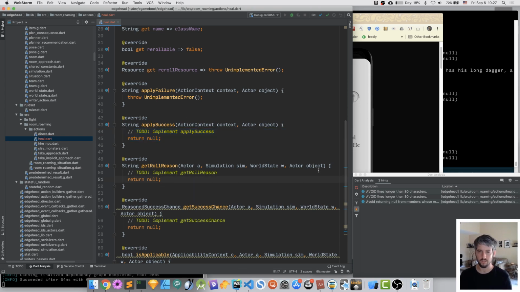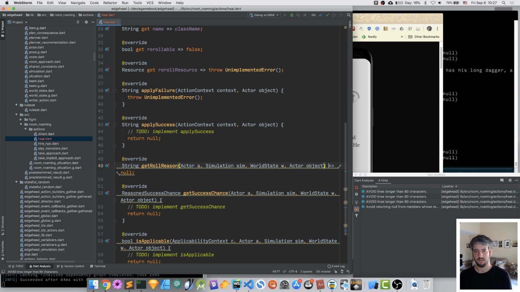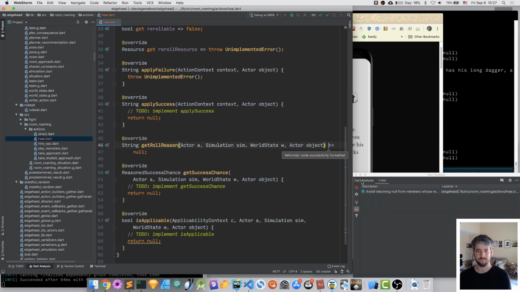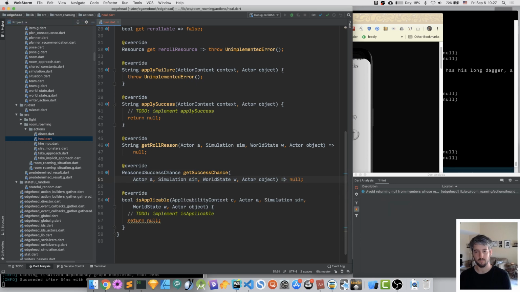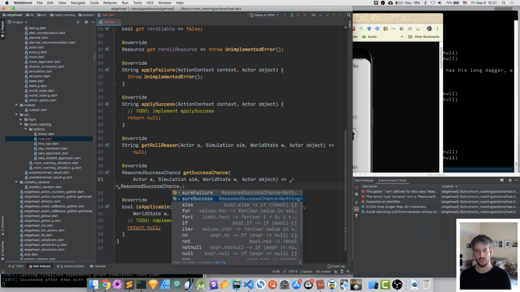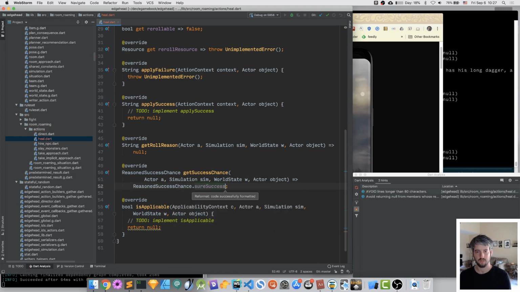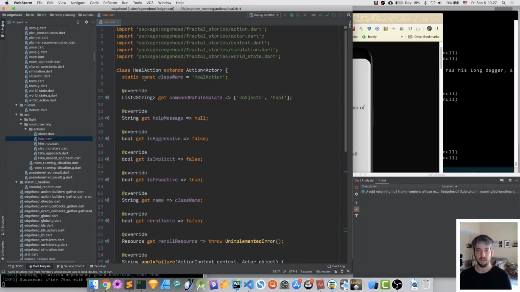Role reason we don't need, because we have this is not rerollable. And success chance, once again, I mean we need it, but it's reason, success chance, sure, success, right? Because as I said. And is it applicable. Okay.